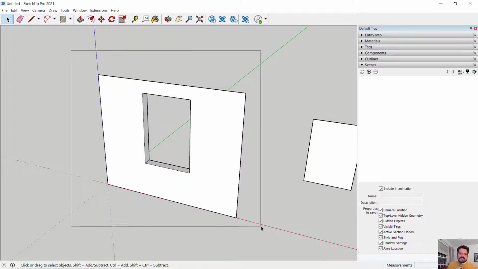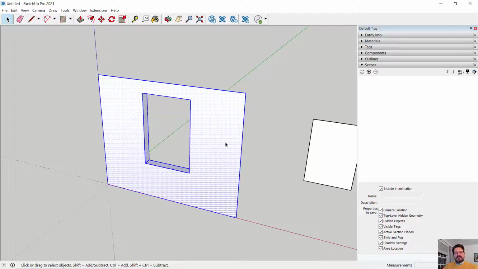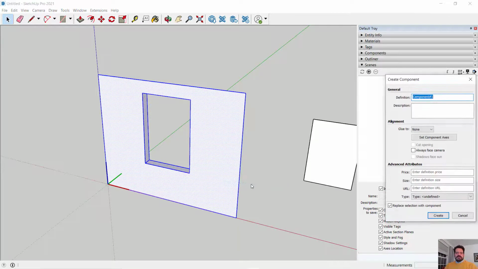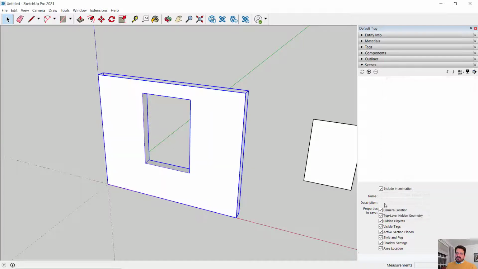And this entire object here, I'm going to turn it into a component. I'm going to make this reusable. Let's say this was a module in a building and I had a repeatable window that fit within this module. If I model one of these and then repurpose it, that would be a very efficient way to make a building. So I'm going to right click and make a component. Let's call this window wall module. I am going to replace this selection with the component.